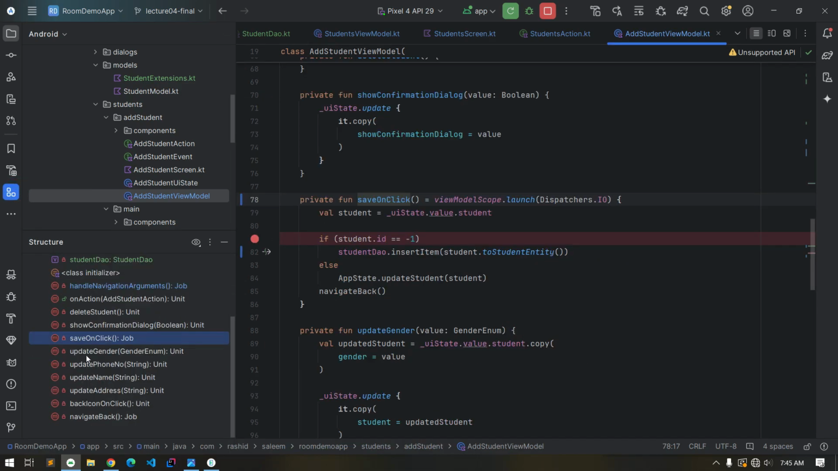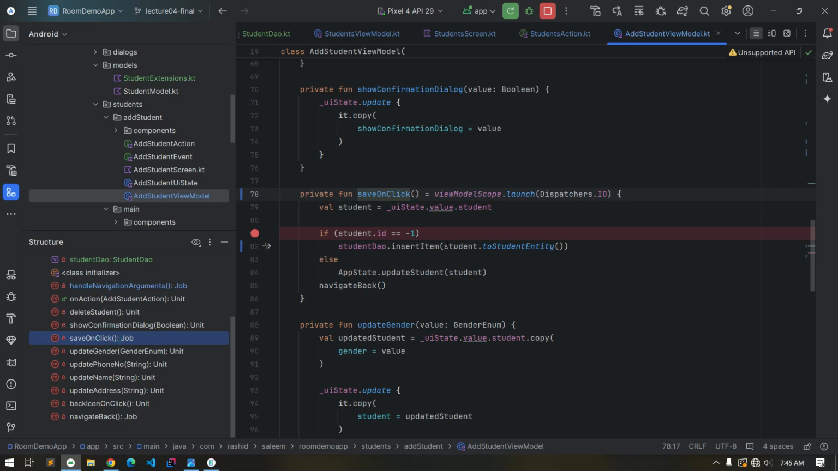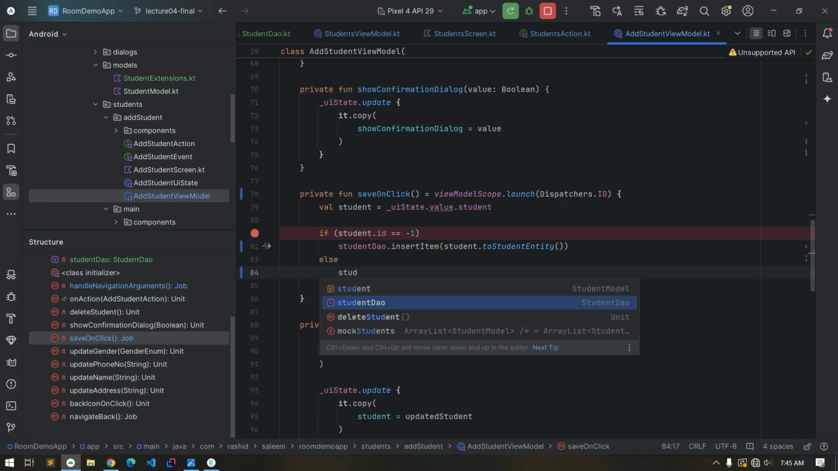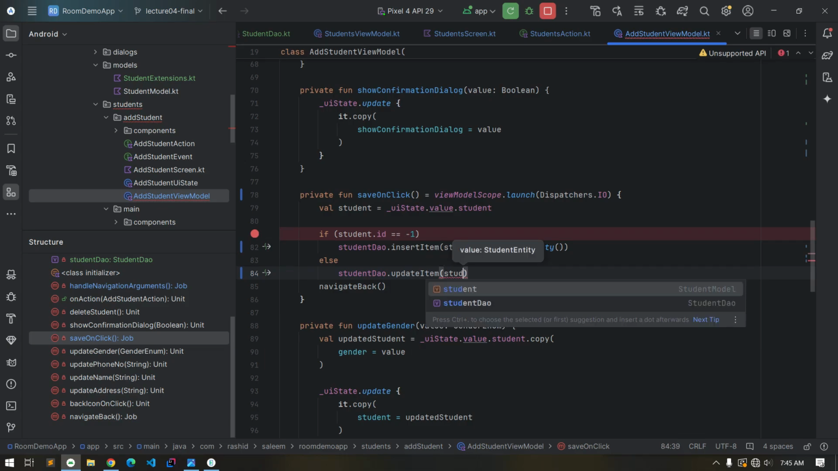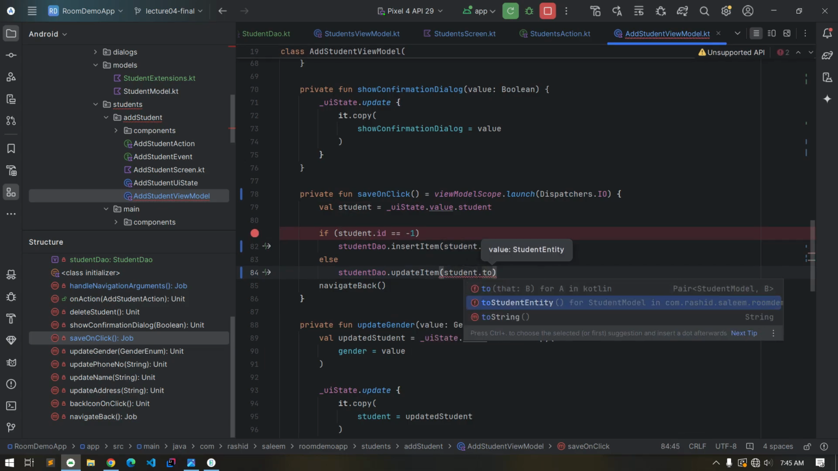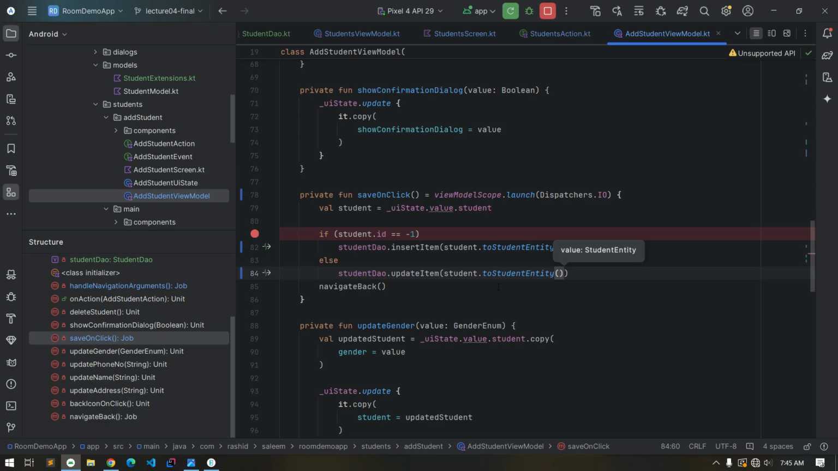Now we need to work on the update method. In our view model we have the save on click method, and in here we are calling update student from the app state. So we will remove this one and call StudentDao dot update item and provide student dot toStudentEntity. And that's it. So let's run and see this.